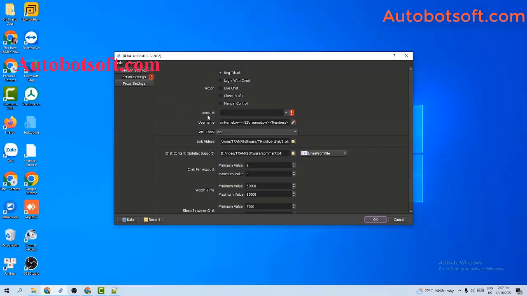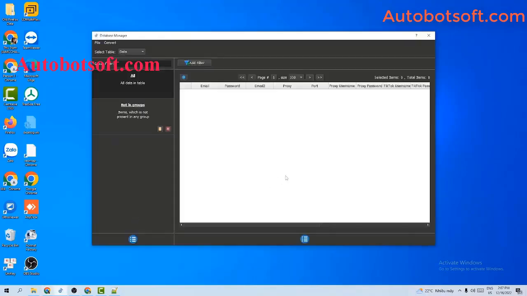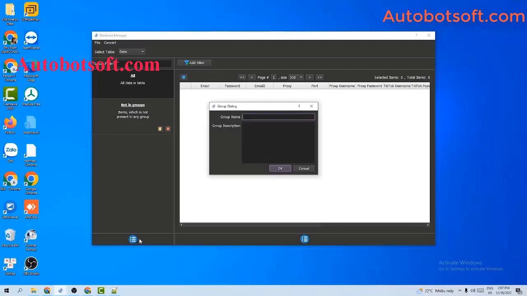To do this, you will click on this icon, Data, and then you will see the Database Manager dialog box. There are 2 ways for you to import data. The first way is you will import Gmail account manually. You will click on this icon and then select Add Group.